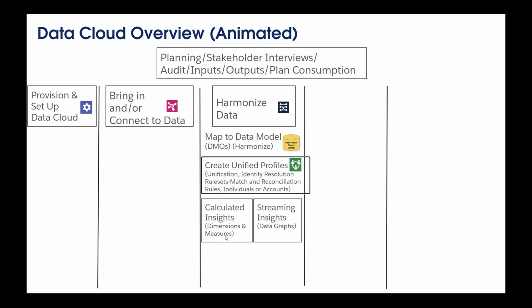Those would be like calculated insights, as opposed to streaming insights, which says this data is streaming in, tell me when a particular event happens. Like, for example, what looks like a fraudulent credit card transaction could be an example of a streaming insight that you would want to take action on right away.